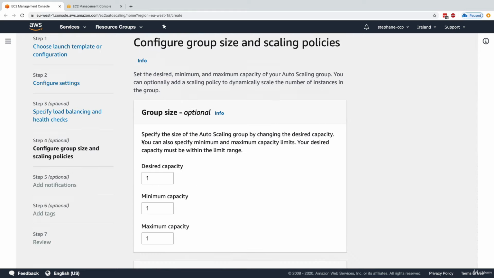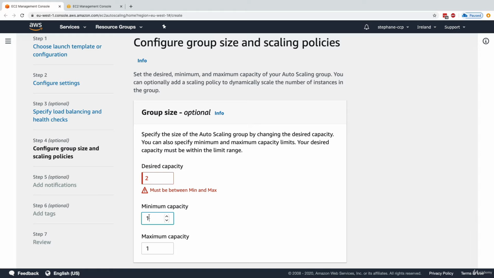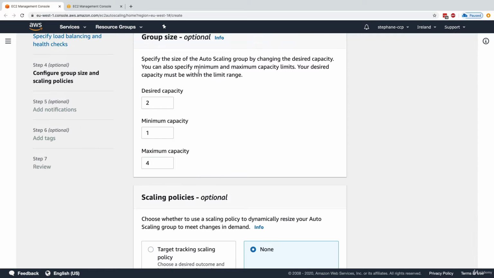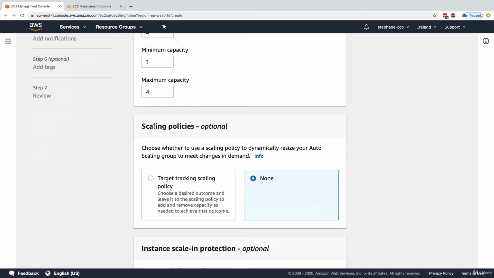For the group size, this is where you can define how it scales. So the desired capacity is going to be 2, the minimum capacity is going to be 1, and the maximum is going to be 4. And this will have the effect of having 2 instances launched by default by my auto scaling group. And then you can define a scaling policy.